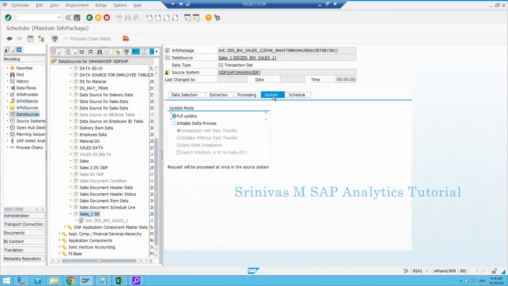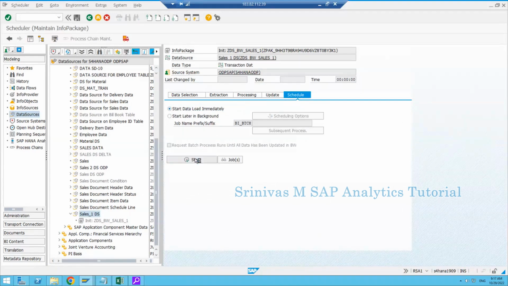So in update mode, because my data source supports the delta pointer mechanism, I can see here the initialize delta process option. If my data source doesn't support the delta mechanism, then I can see only full update. This second option won't come at all. So now I'm initializing my delta process and clicking on initialization with data transfer. I'm going to schedule. I'm clicking on start button.